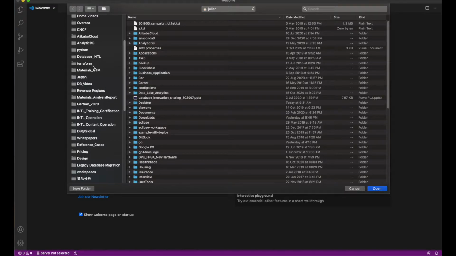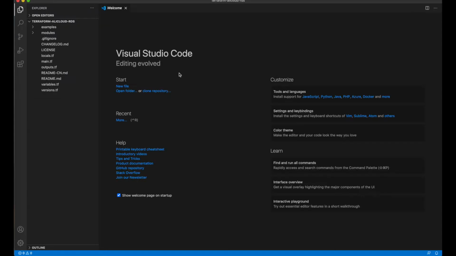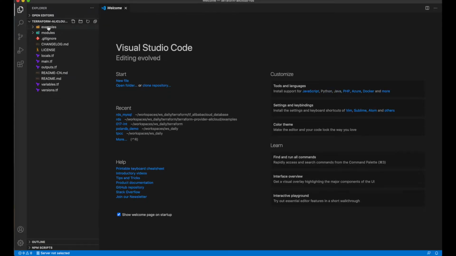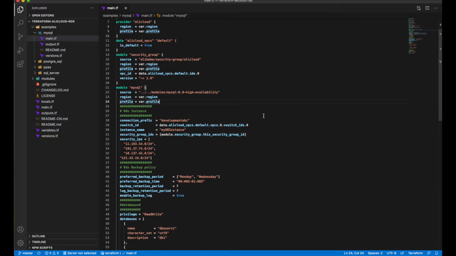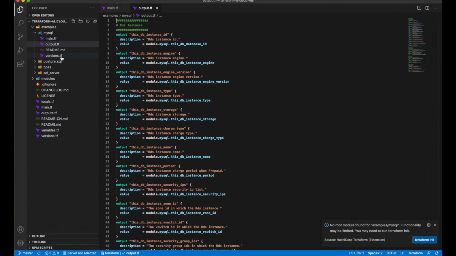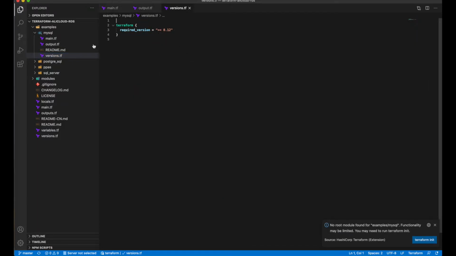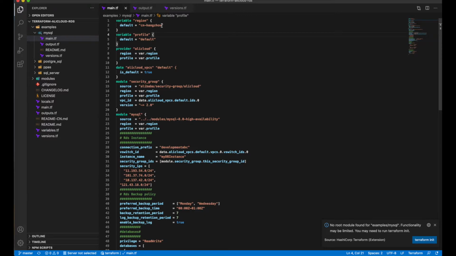So in the VS Code IDE, I'm going to navigate to the git cloned project that I just downloaded, the RDS MySQL Terraform module. Here you can see some examples. So navigate to the MySQL part. In the main script, you can see all the cloud resources that we will provision in this demo. That is the RDS MySQL database instance.